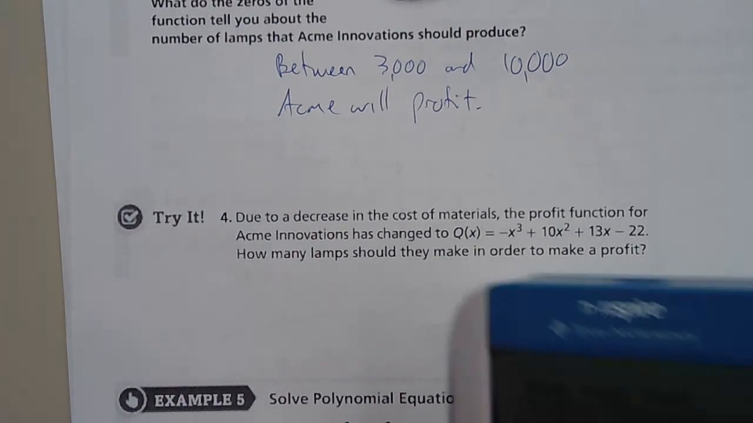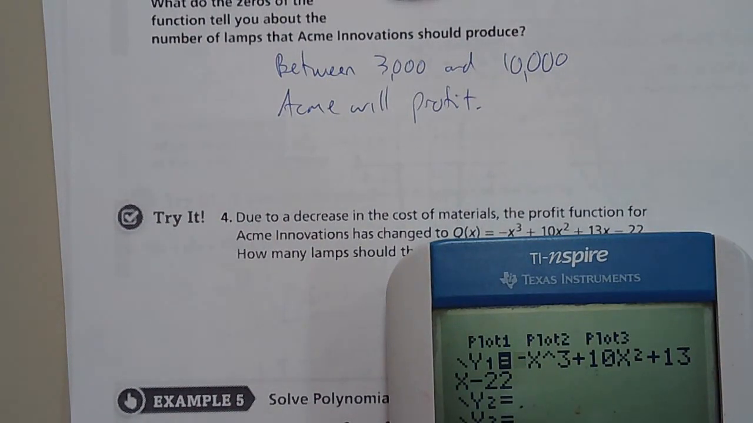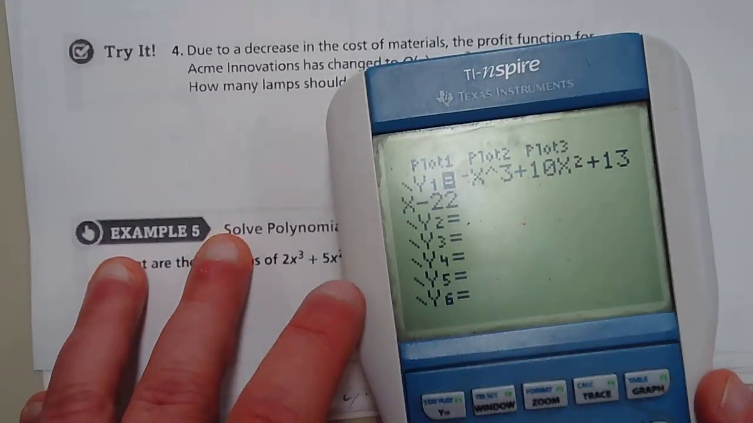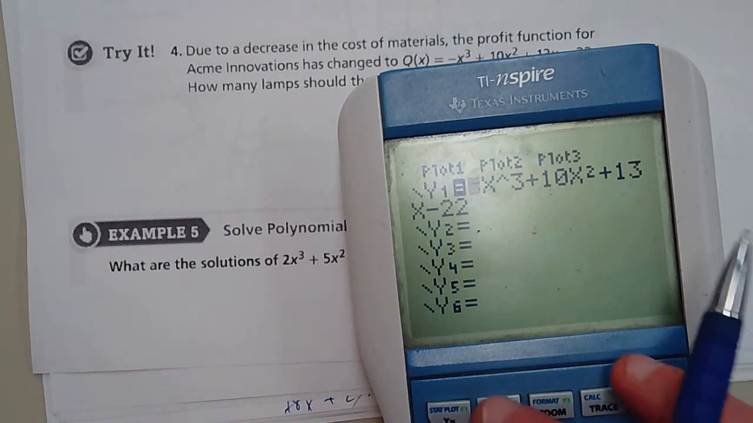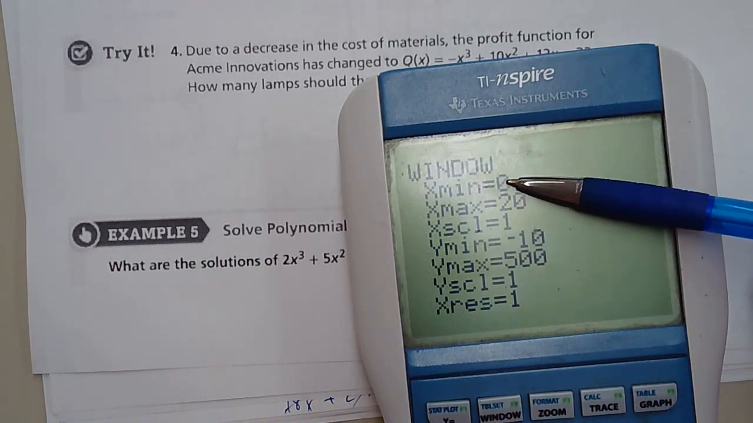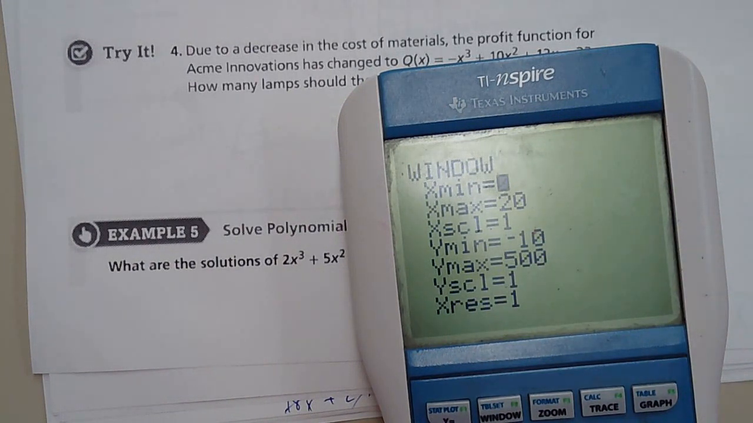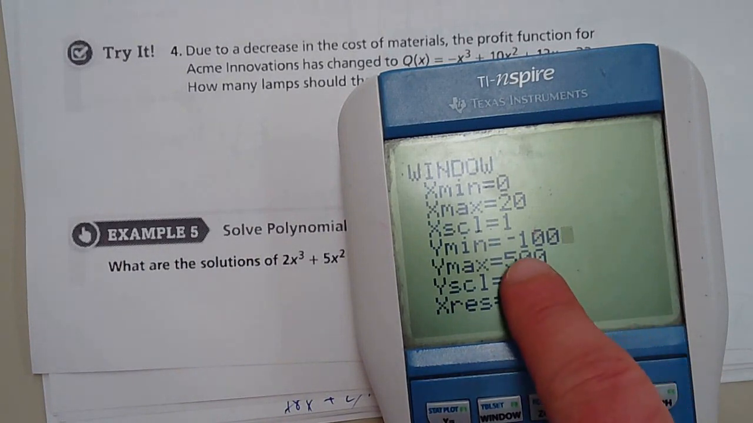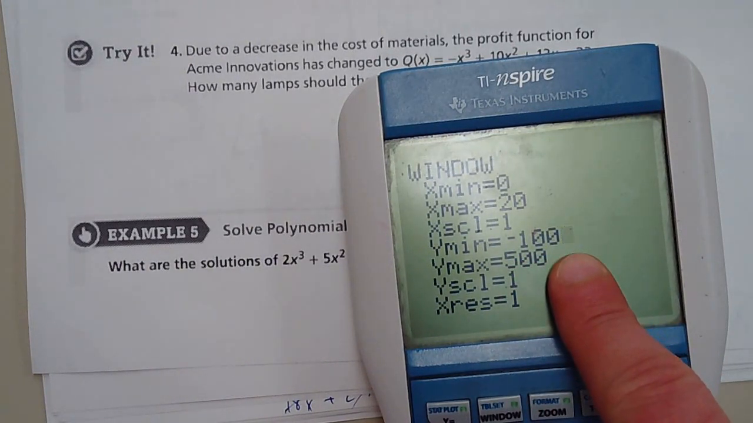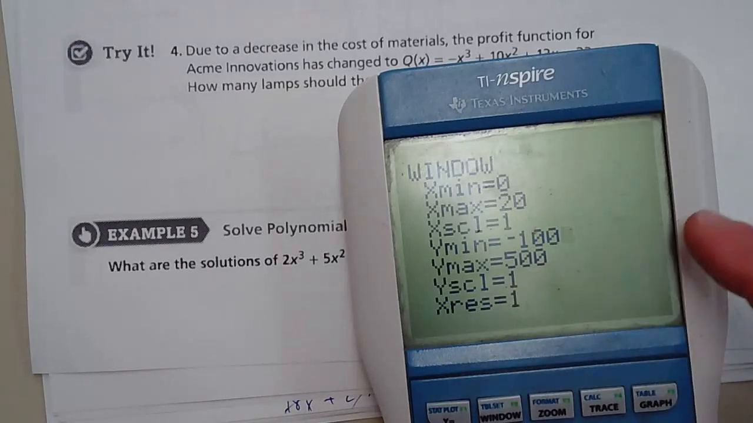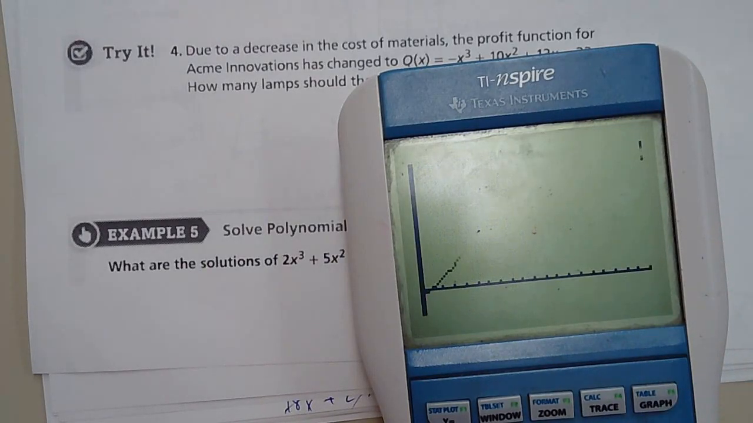All right, so I did put this in the calculator like so. I then did have to adjust the window a little bit because it was on the standard window and it wasn't showing up very well. So I made my X's just go from 0 to 20, so from 0 to 20,000 lamps. And then for the profit, I made this go a little lower just so we can see it, up to negative $100 and $500 based off their units. So when I graph it, it looks like this.